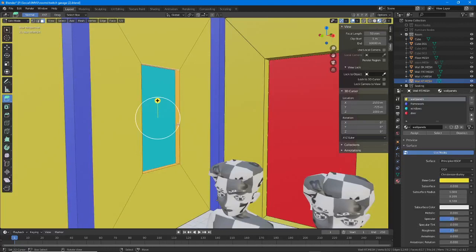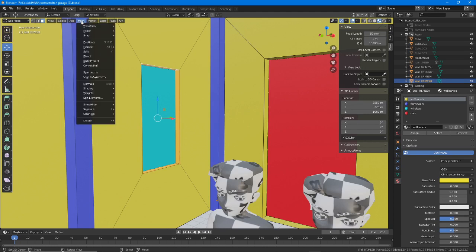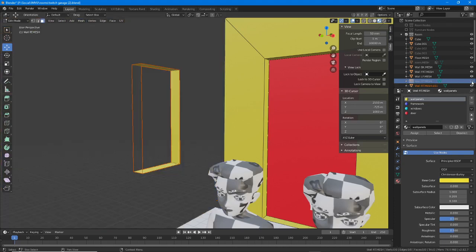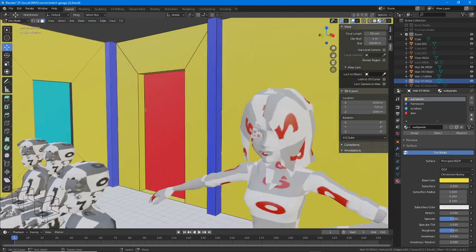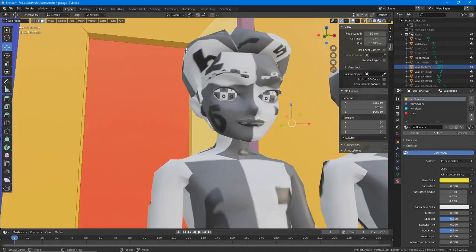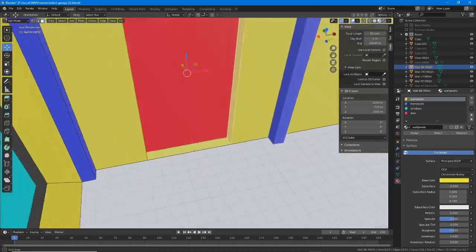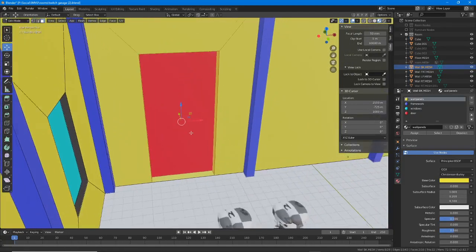But rather than delete them outright, in case we want them for something else, or we want to use them at some point, what we can do with these is Mesh, Separate, Selection, and that detaches them as separate objects, which we can then hide. Whoops, wrong one. Do the same for the door, but we want to keep the bottom one because that's part of the floor. Same again.